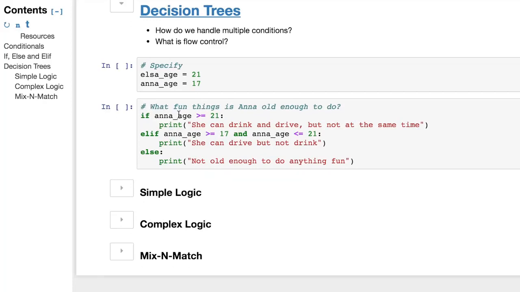Now, if Anna's age is greater than or equal to 21, print she can drink and drive. Of course, but not at the same time. Very, very important you realize it, not at the same time. Else if Anna's age is greater than or equal to 17 and Anna's age is less than or equal to 21, we can print she can drive but not drink.